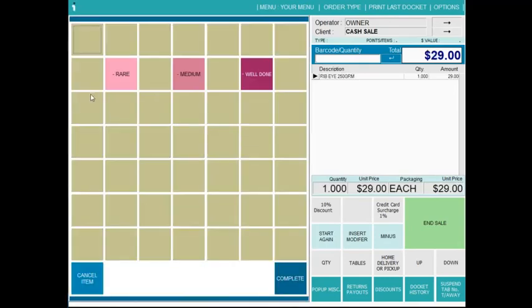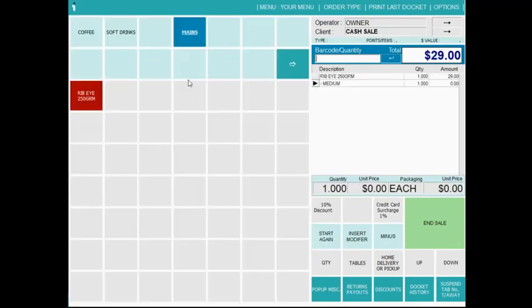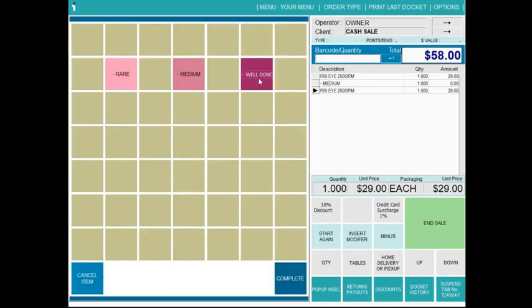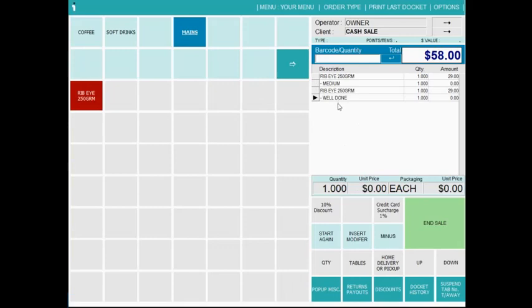Let's look at our ribeye. Now it's giving us a forced medium. So you can see it lines it up underneath the ribeye as a medium. If I go another ribeye, I'm going to go well done. It separates the two. Okay, and you can see that that will follow that.